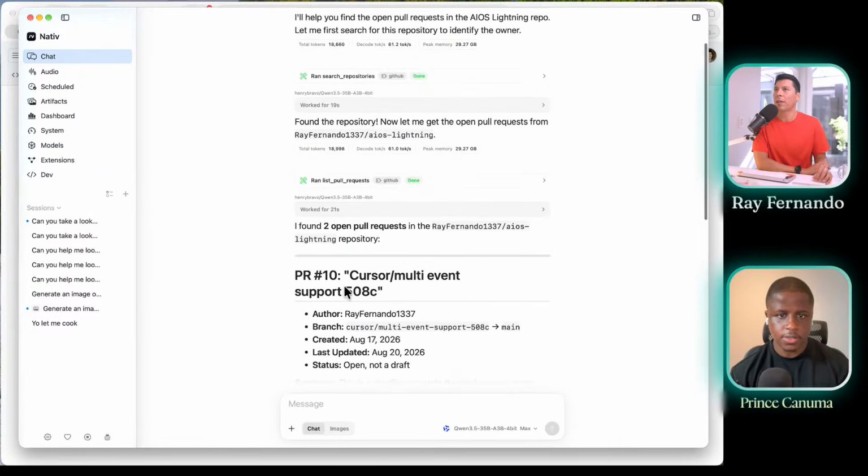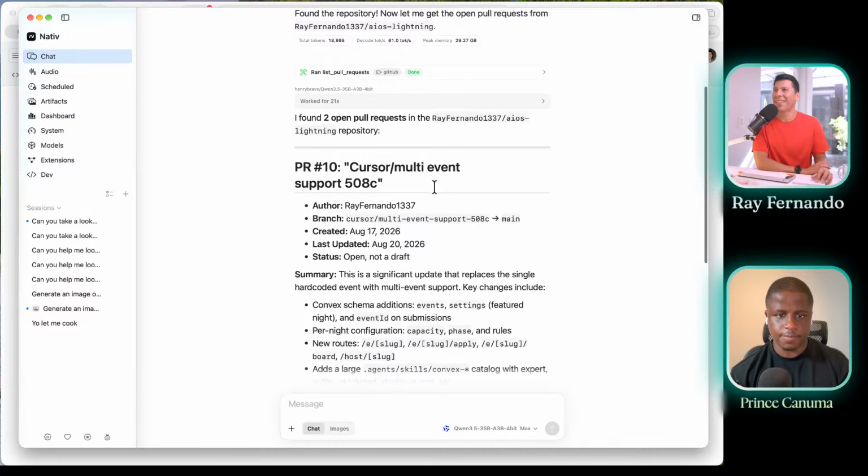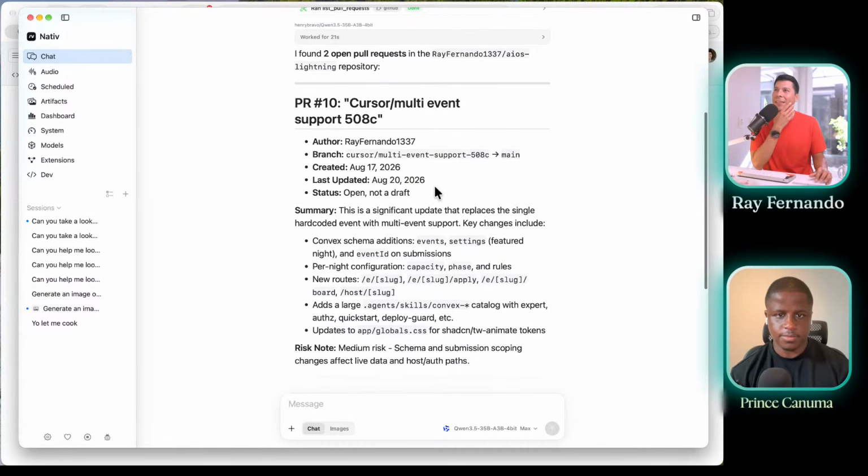I see. Okay. So here's the pull request. All of that's crazy. So all we did was hook it up into my extensions, turn on GitHub, and then all of a sudden I can start asking my repo questions.